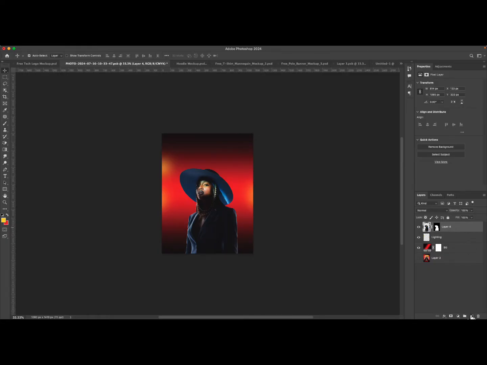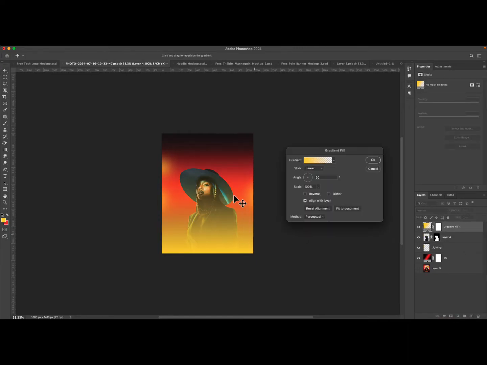So what I'm going to do is come down here to adjustment layer, click on it, then go to gradient and click on it. So see, look at what happened here. You get some kind of fade gradient here. You are seeing this yellow here because my foreground color is yellow.